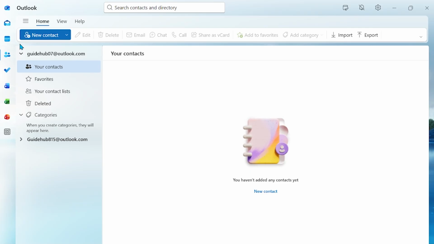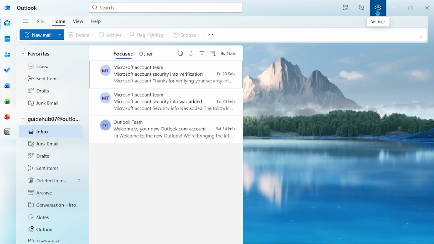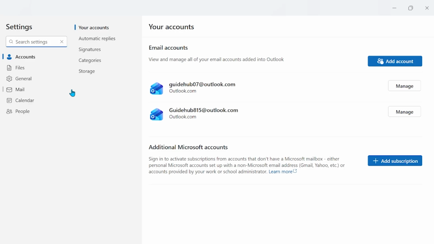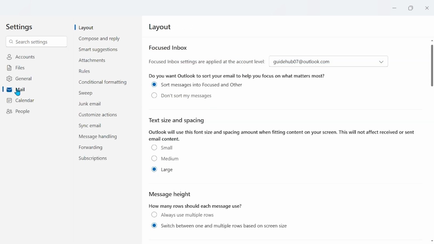Once you are successfully signed in, go to the Mail section to access your inbox and manage your email settings. Next, click the Settings icon located in the top right corner of the screen to open the Settings panel. From the Settings menu that appears, select Mail to access mail-related configuration options. Inside the Mail settings, click Junk Email to manage your spam and blocking preferences.